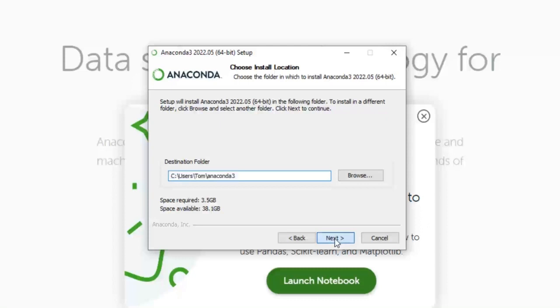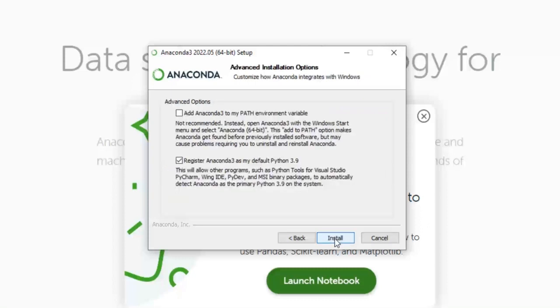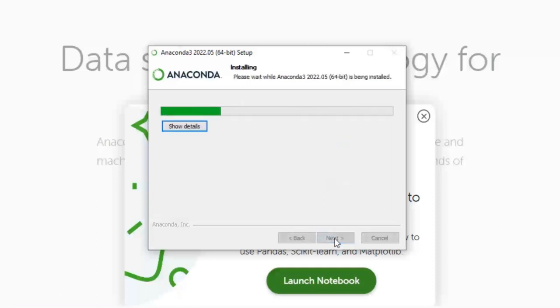You will then be presented with some advanced options, but for this I would recommend selecting Register Anaconda 3 as my default Python 3.9 and then simply hit Install. When you do this, it will take a few minutes to perform the installation.